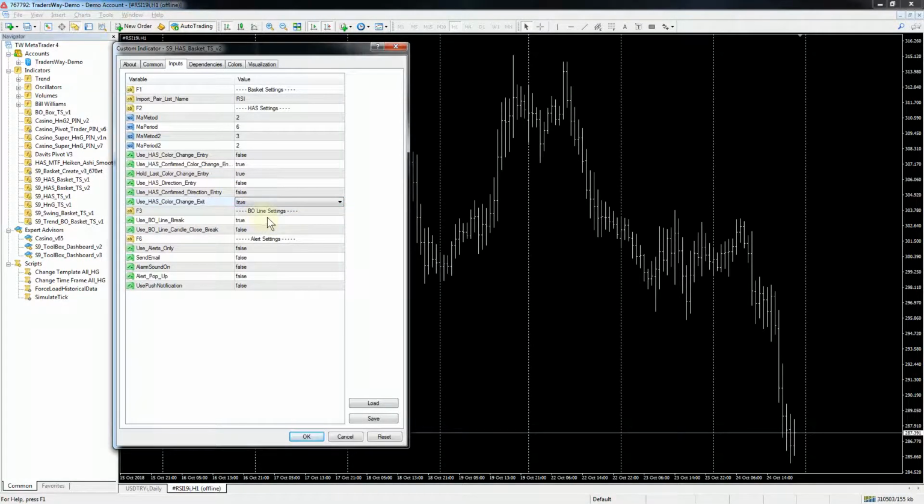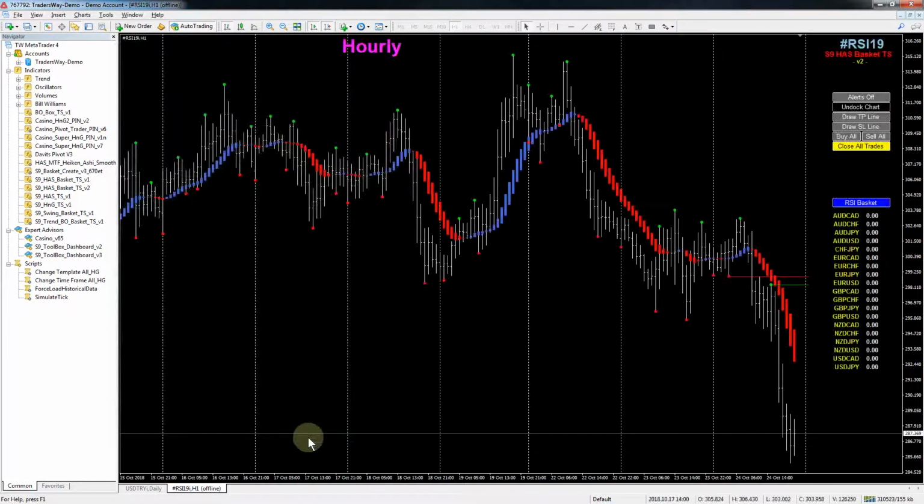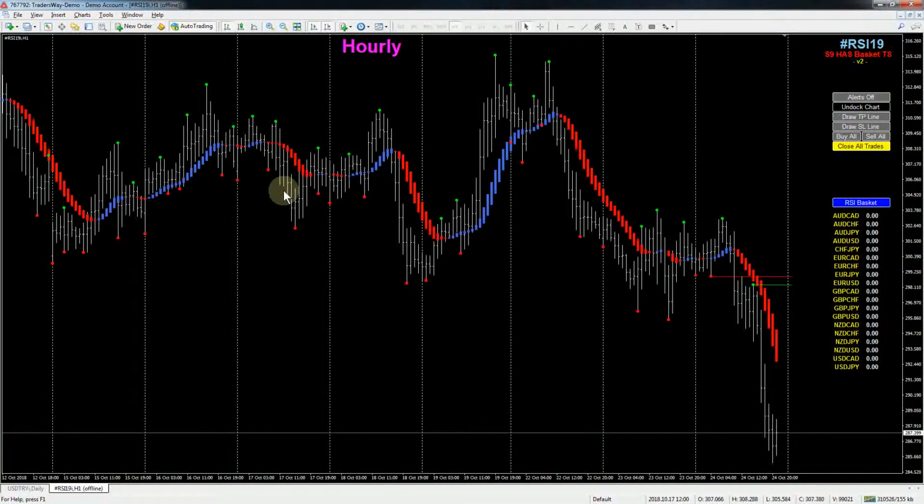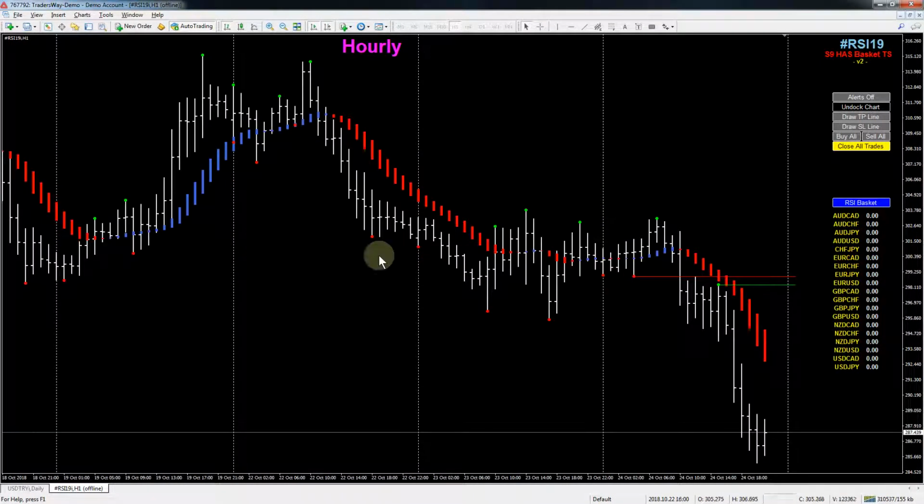And of course we're going to use just a regular break of the line. And that's what it looks like. And we would have missed the entry because we were looking for confirmed, and that wouldn't have been confirmed over here, and we were already past our short breakout line. So this trade we would have missed.